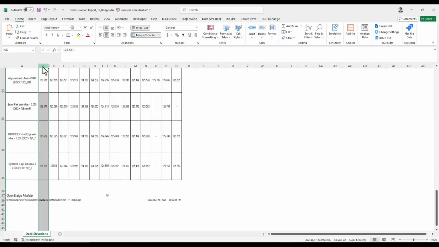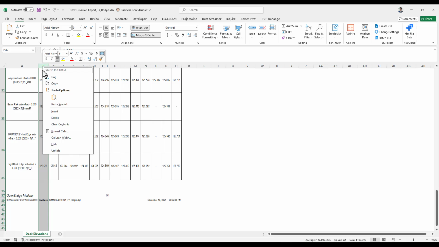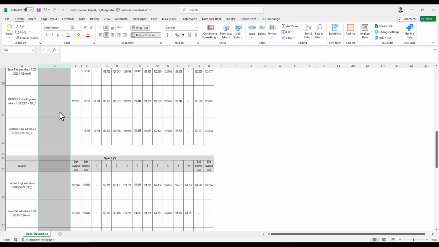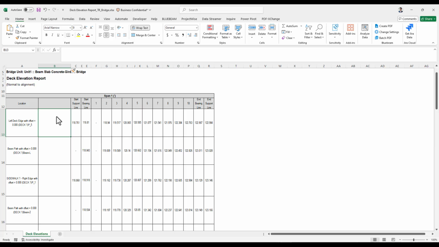Next, we're gonna insert a column before column B just to provide some titles for the names of each of these locations. So we'll just go in, right click on the B column and say insert. And we're just going to go through and name these similar to how it's shown in the actual training guide. So the left deck edge is going to be left coping. Beam 1, we'll say centerline beam 1.